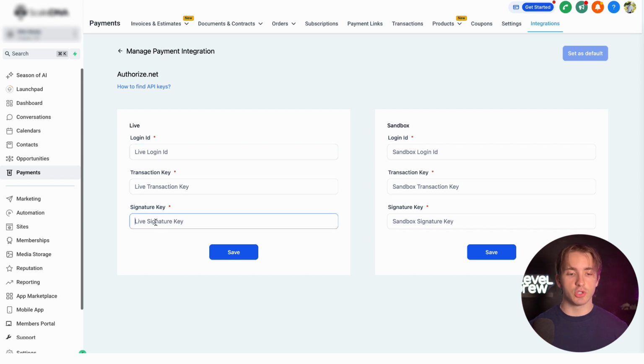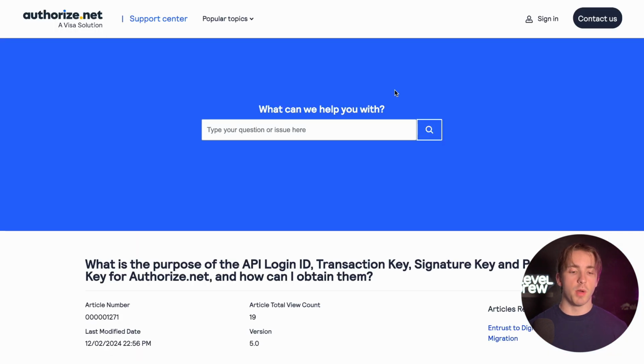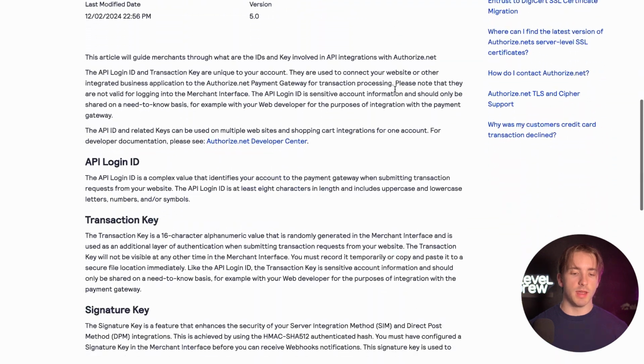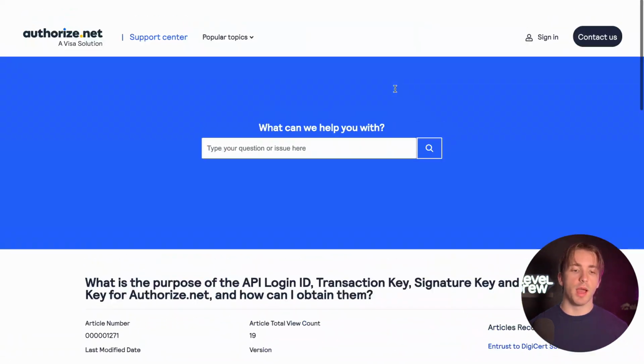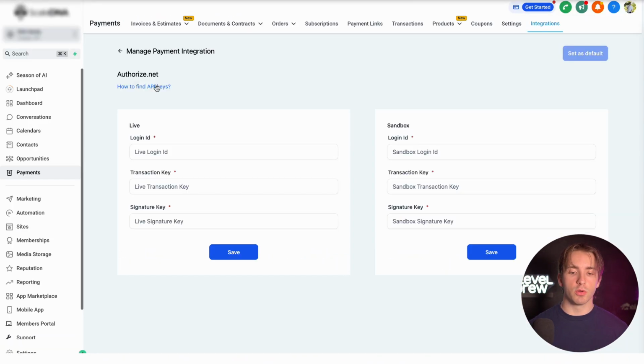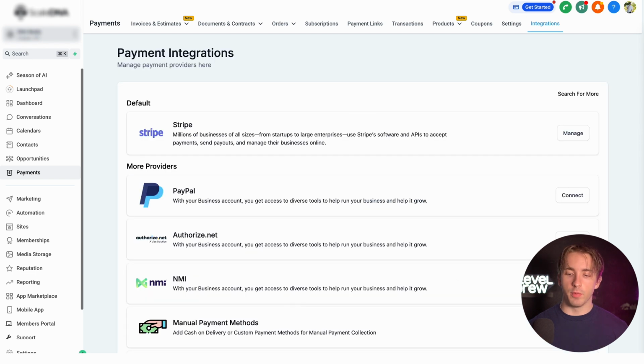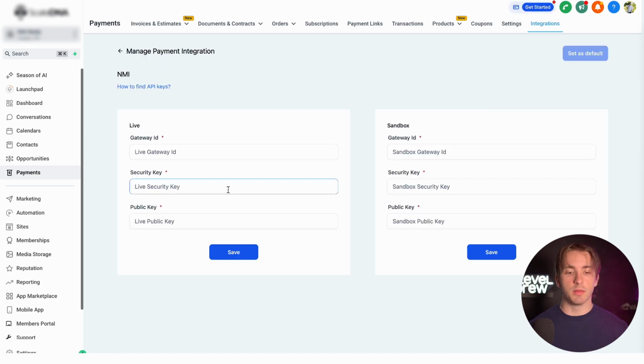You can get these from Authorized.net, and you can learn more about how to find these by clicking How to Find API Keys. When you click this, you can go to this support document from Authorized.net where you can obtain all of this information, and they'll guide you through how to get these pieces of information in order to put into the platform. For NMI, if we click Connect, then we're going to get a similar screen where we can put in our API keys, which is our gateway ID, security key, and public key.